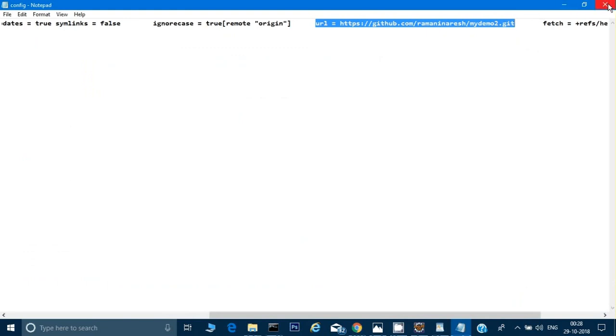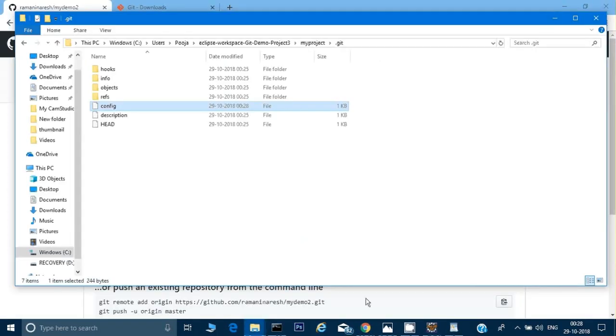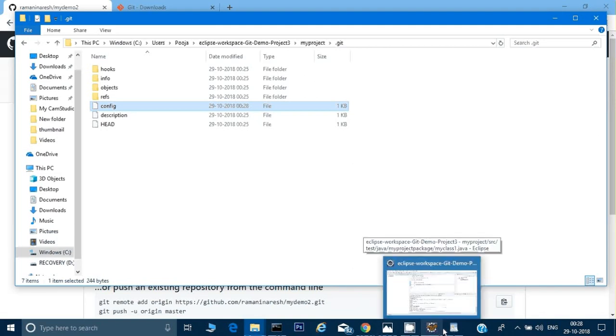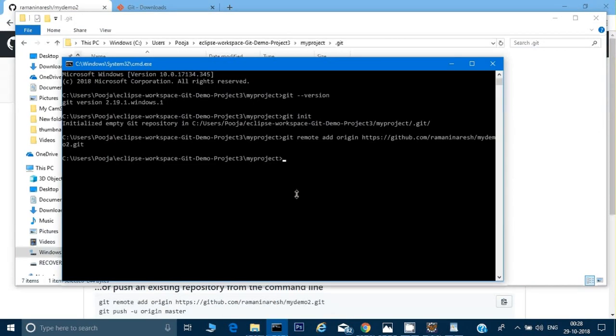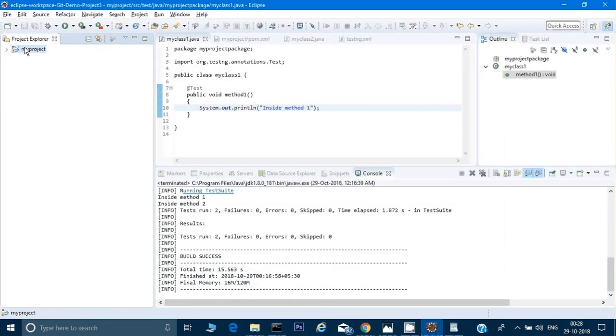Sometimes people say that they are not able to commit their code because they forget to hook this URL. Until the URL is hooked, it will not be able to commit anything. Now what we need to do, we have to see the status, because now you can imagine this project has been hooked with Git.